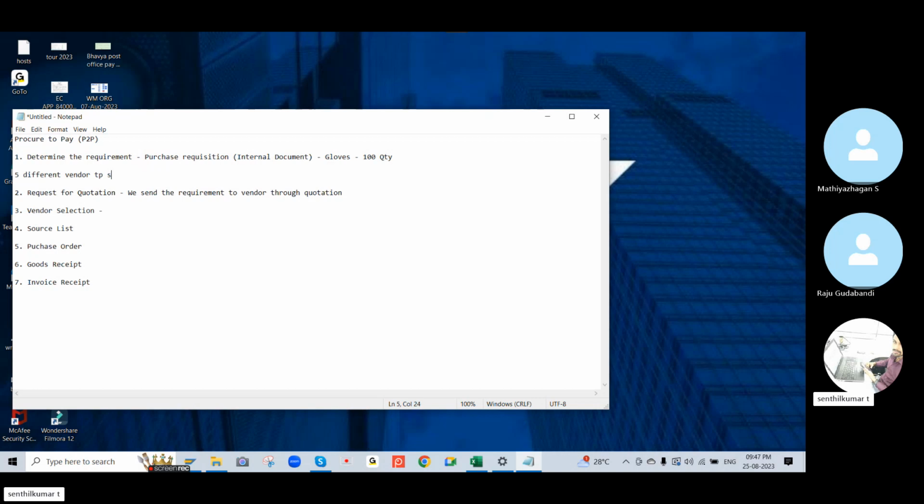Sir, this is all the end user will do, right? These are the end user process, the purchase department process, not a consultant process. But we should know it to explain whenever we go to real time. We need to explain to them all the SAP scenarios, how procure to pay will work, and what things are available in procure to pay.